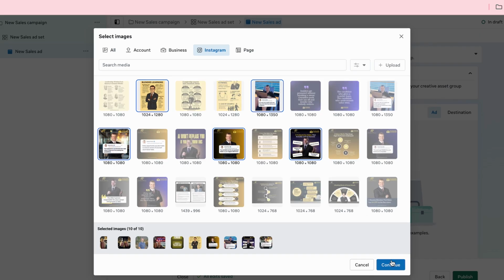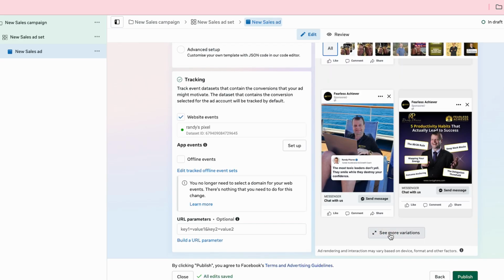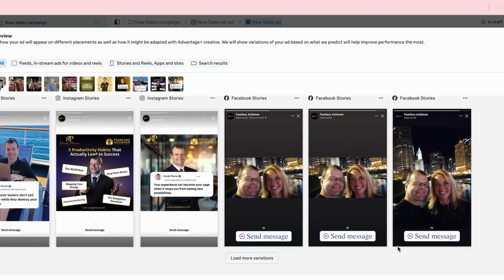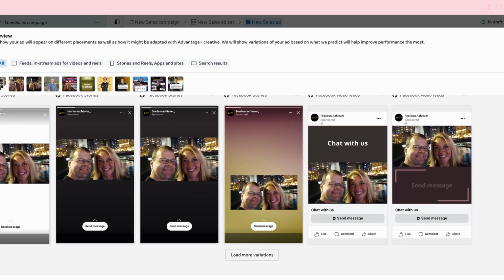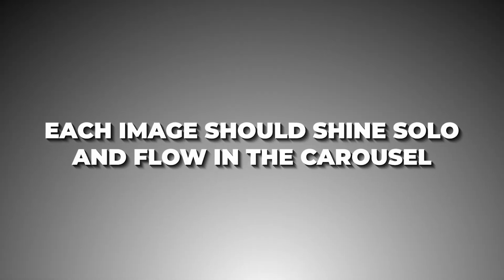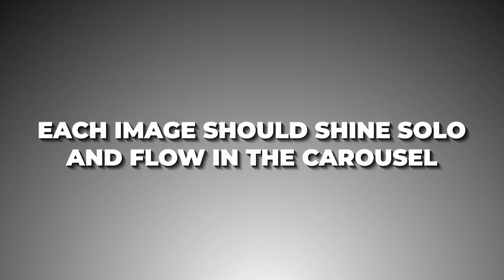Meta will automatically generate different placements, sizes, and layouts using these assets. You'll even see previews of how it will show up on Facebook feed, Instagram feed, stories, reels, and more. Now here's a quick tip. Make sure each image stands alone and works well in a carousel, because Meta might show one on its own or group them together. Now, I know you're still thinking, how is this different from dynamic creative?